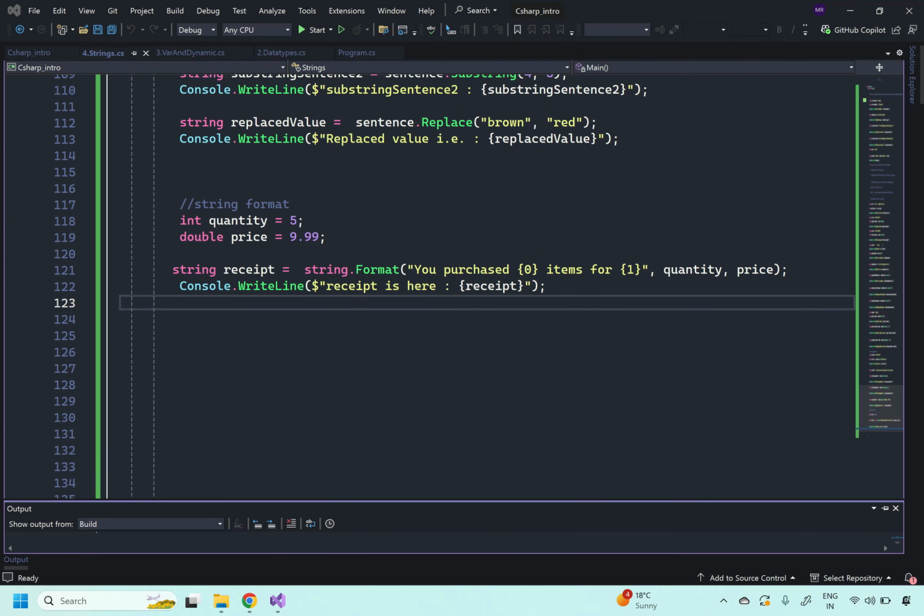Okay. In the next session, we will learn how we are going to convert one data type to another data type.